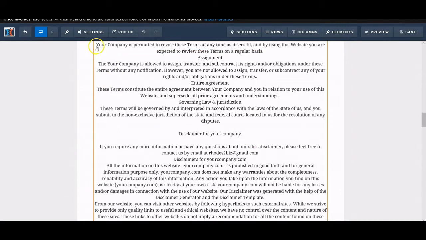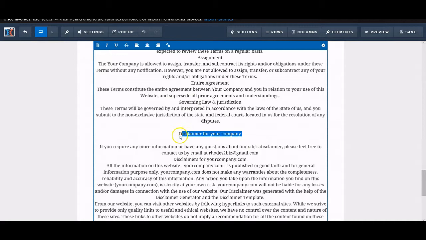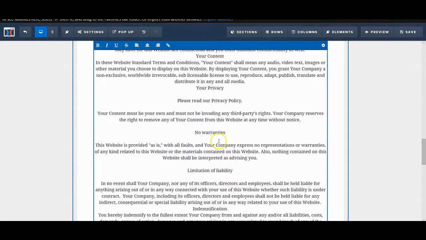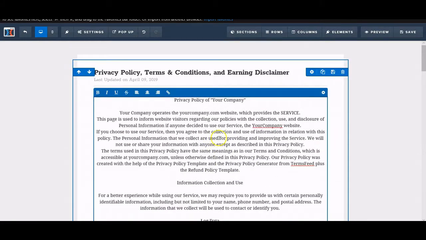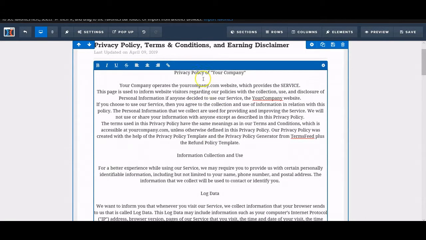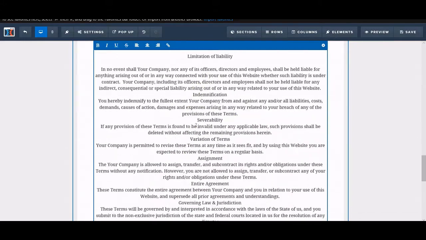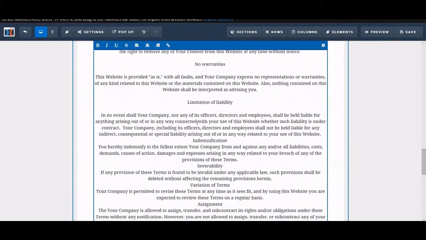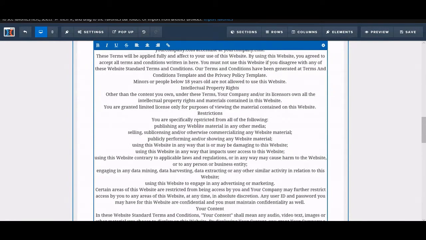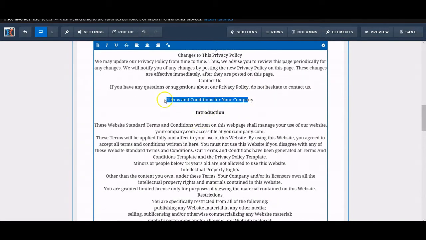Like I said, you'll probably format this up a little bit, make it look at least readable. I mean, it doesn't have to look beautiful because this is all your legal jargon. And then make sure that it covers everything. So you have your privacy policy here, your T&C, terms and conditions. Here we go, terms and conditions.